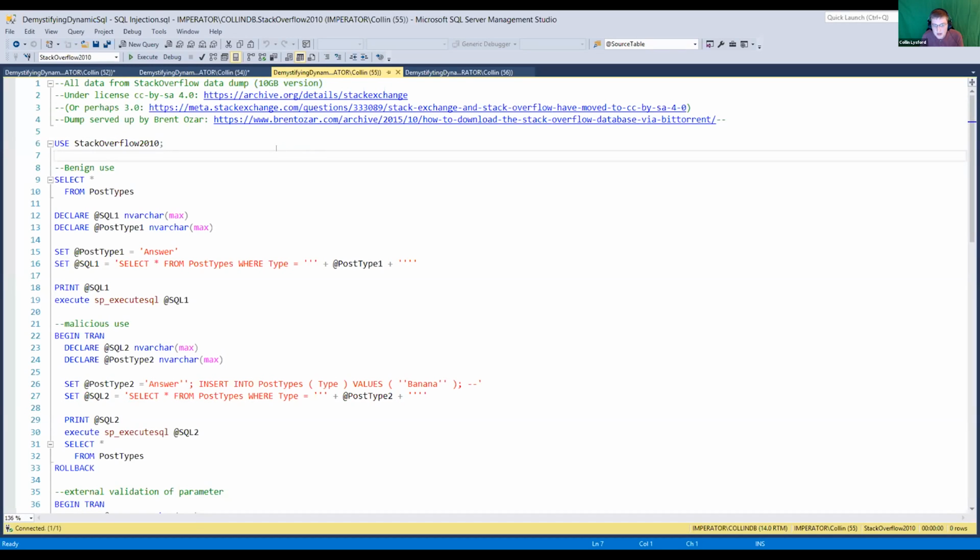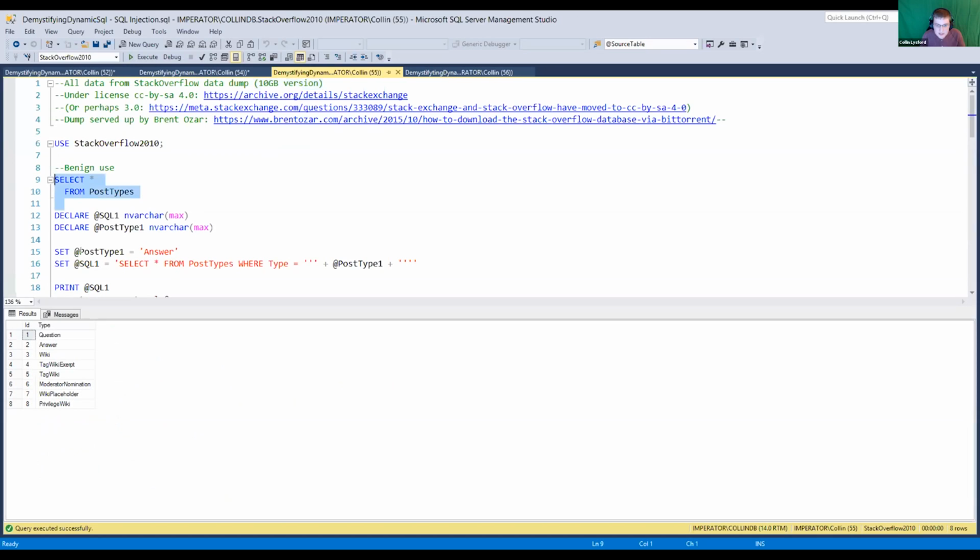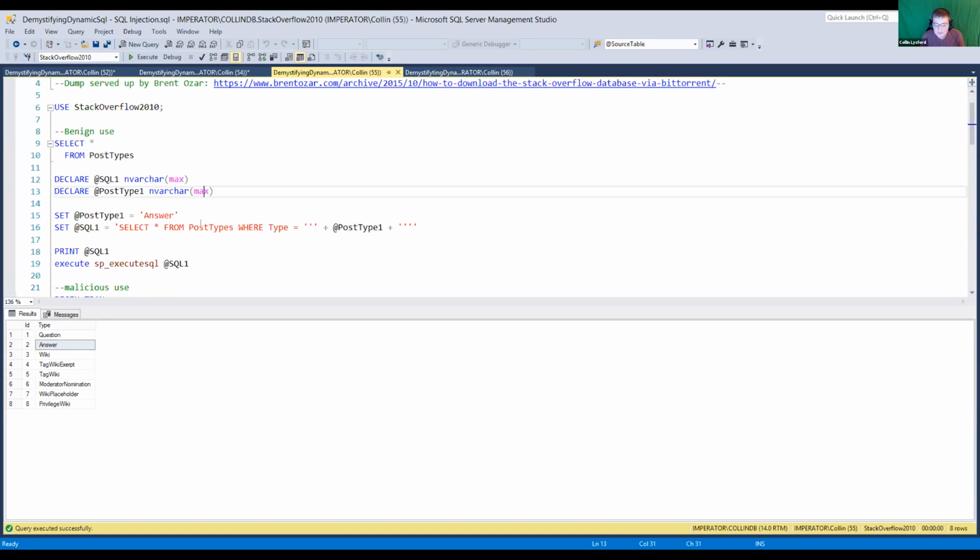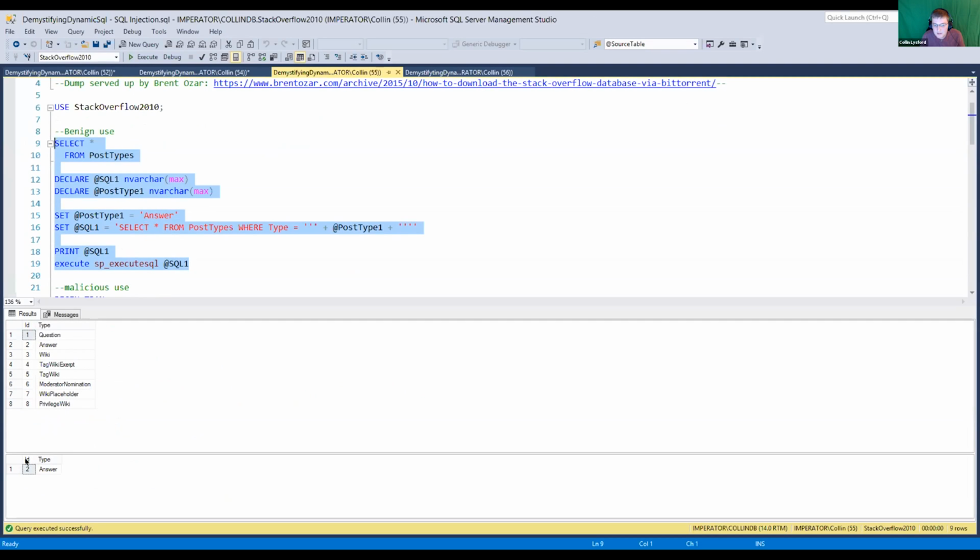So here's our example query. Let's say there's some sort of web app that you've built that lets you look over Stack Overflow contributions, and you filter it by answer, okay? So here are the post types. Type 2 is answer. Let's say you want to look at everything from post types where the type is answer. Okay, there's one row in post types, ID 2, value answer.